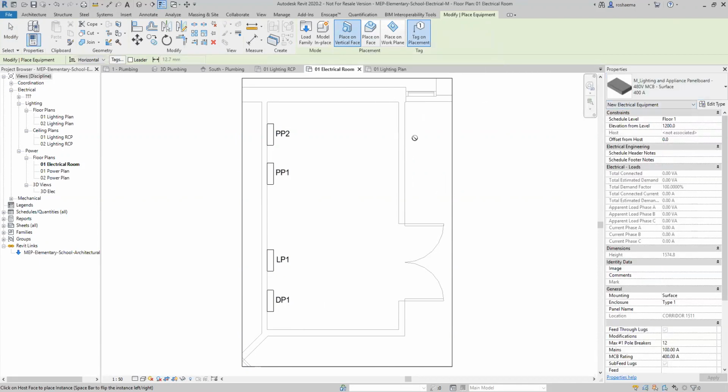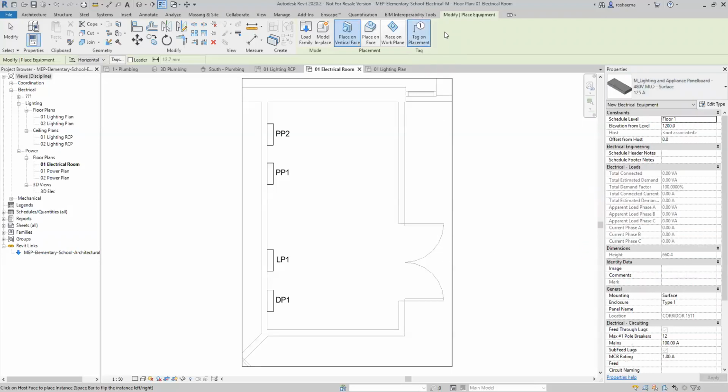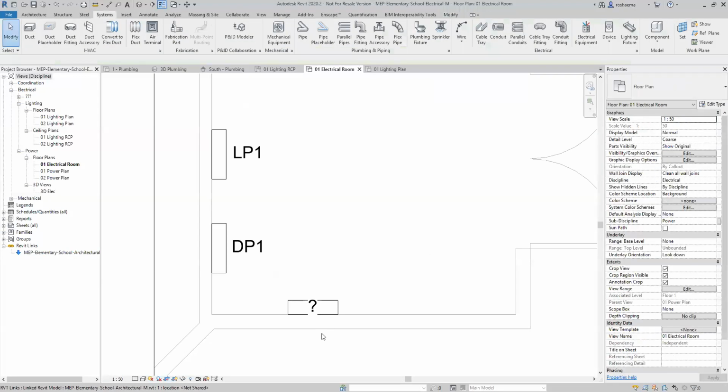Before I place this, I want to change the type. So I go to the type selector at the Properties. I want to choose M lighting and appliance panel board 480V MLO. So I choose this one, and I turn on Tag on Placement, because when I put this here, I want the element to have tagging. So I click here, but a question mark appears because it doesn't have a name yet.